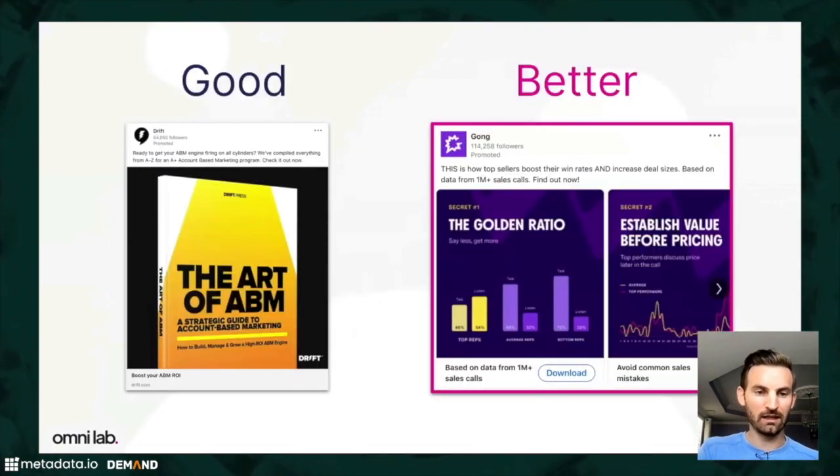So you've got Drift on the left, and I think this is an ad that they ran a while ago, but it's a 3D ebook, has a nice headline, The Art of ABM, strategic guide to account-based marketing, all sounds fine and interesting. However, what I don't know is what's inside that book. I haven't looked inside it, so I don't know what's there.